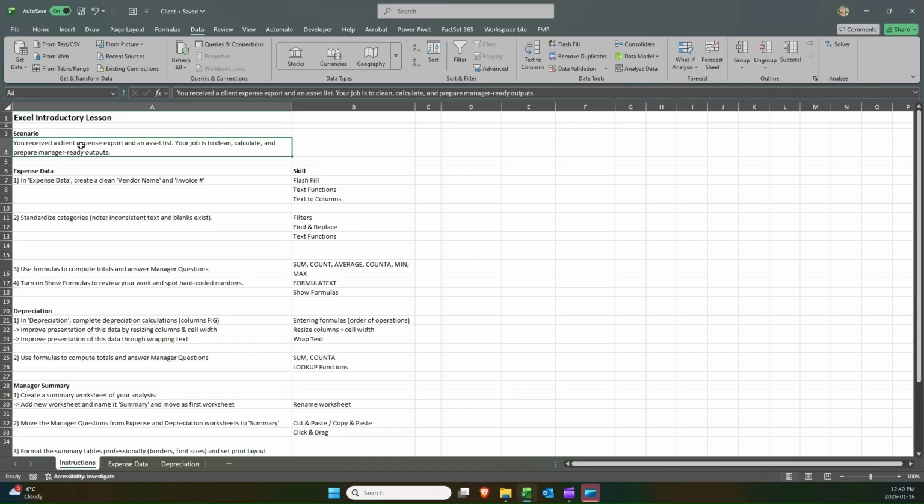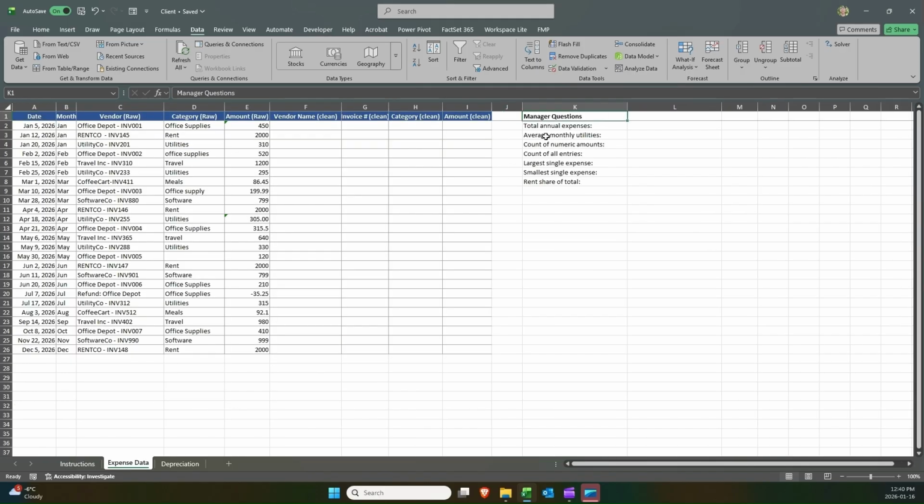In this workbook, we're putting ourselves in the position of some bookkeeper or some other similar profession where we've received an expense report from a client and an asset list from a client. And our manager has told us to take that list and expense report and clean it up and prepare manager-ready outputs. So the manager outputs in this case are just questions that our manager has told us to ask of the data. So we have one here for this expense data, where it's a very small business. We have all of their 2026 expenses and we need to calculate these things here.